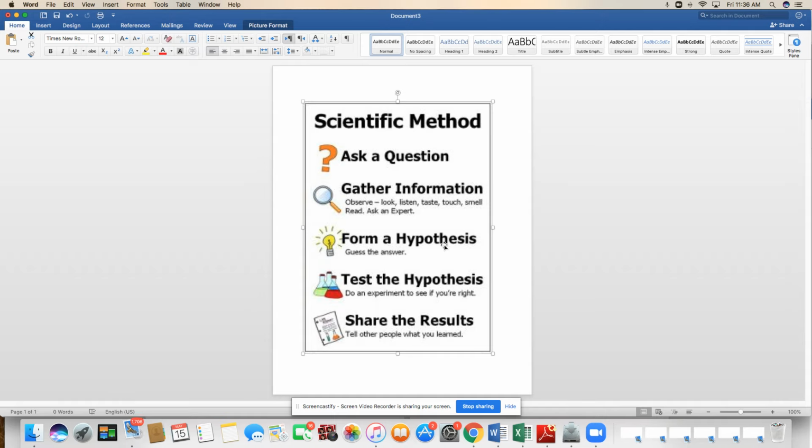Everyone, it's Miss Stefan. I'm here with a quick lesson on the scientific method. This is a process that scientists use all over the world as they're going through their own process of discovery and creating inventions. So let's look first at the steps.